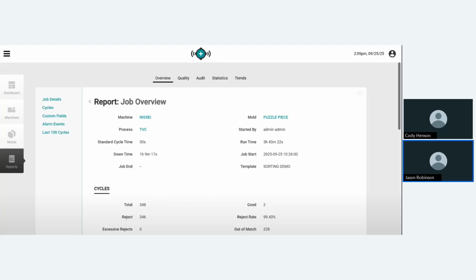In the hub, we can see jobs that are still in run state, or jobs that have run and completed. It gives us the machine name, what process we're running, the standard cycle, how much downtime, how much runtime, and when it started. And Cody talked about templates yesterday. Review templates are like your digital process setup sheet. It's a way of capturing how the mold and the molding machine should be running. So it tells us what template is running. It also tells us who started the job.